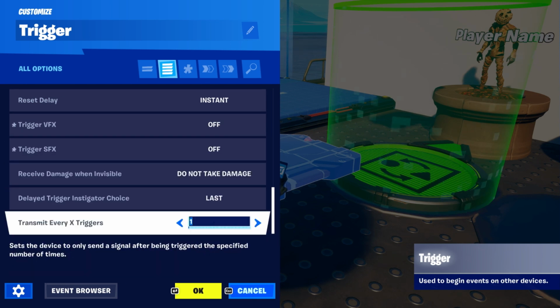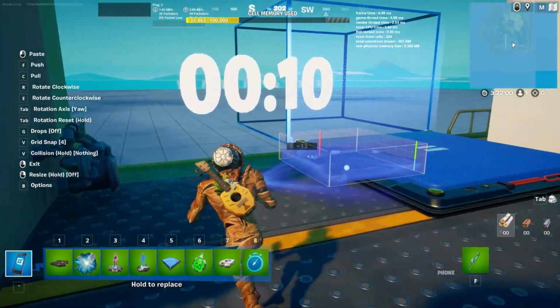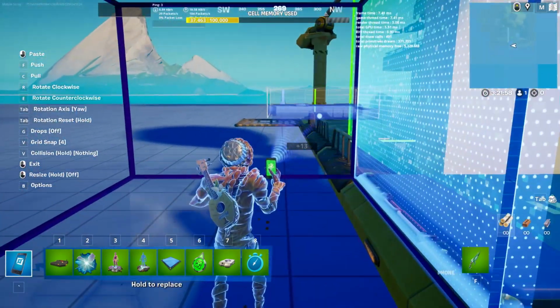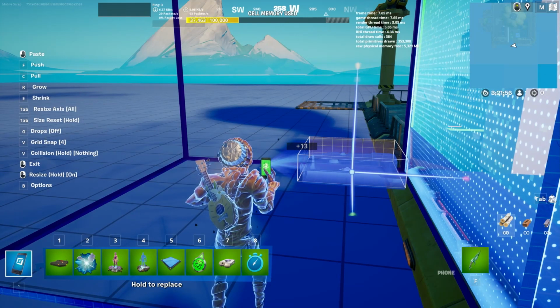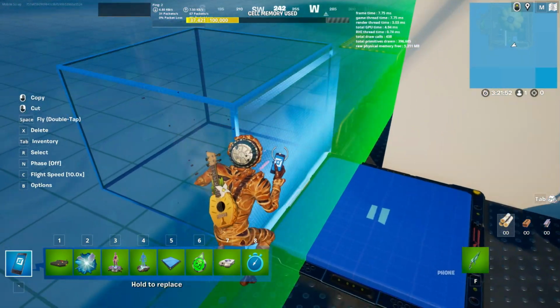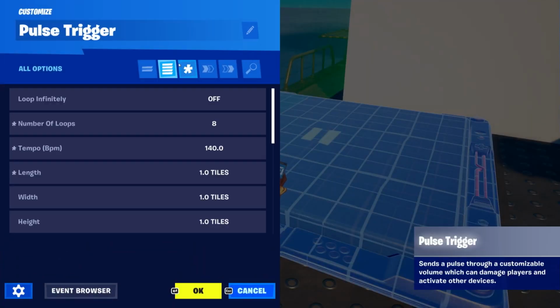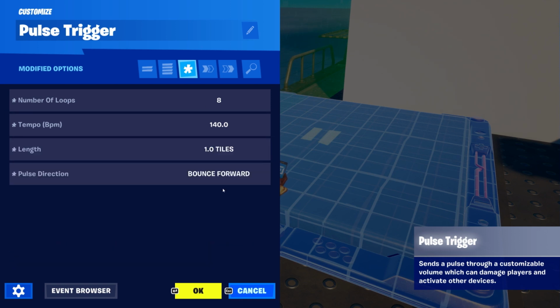But here at the very bottom we have transmit every X triggers. Set that to 16. And what we're going to do with this is that we're going to go ahead and put it in this zone here. I'm going to shrink it down a wee bit just so it fits. Now this is the pulse trigger. You're going to place it down, and these are the settings that you're going to change it to.